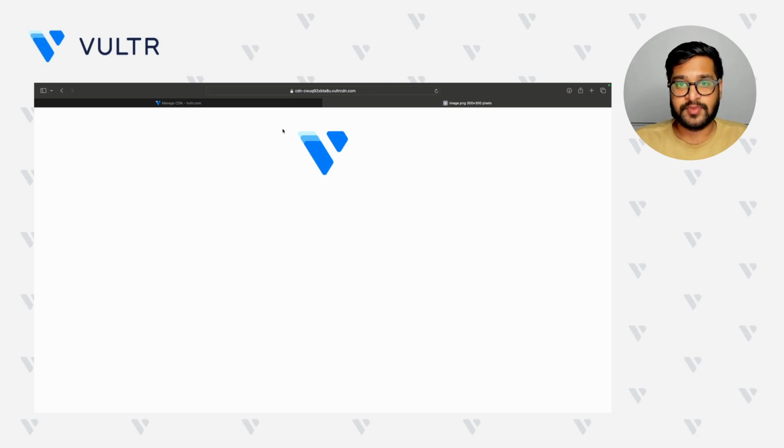So our image has been successfully deployed to the Vultr CDN push zones. The next step is to actually create a static website in our Ubuntu server we just deployed and test whether our static assets are getting served from the CDN and not from the origin server.